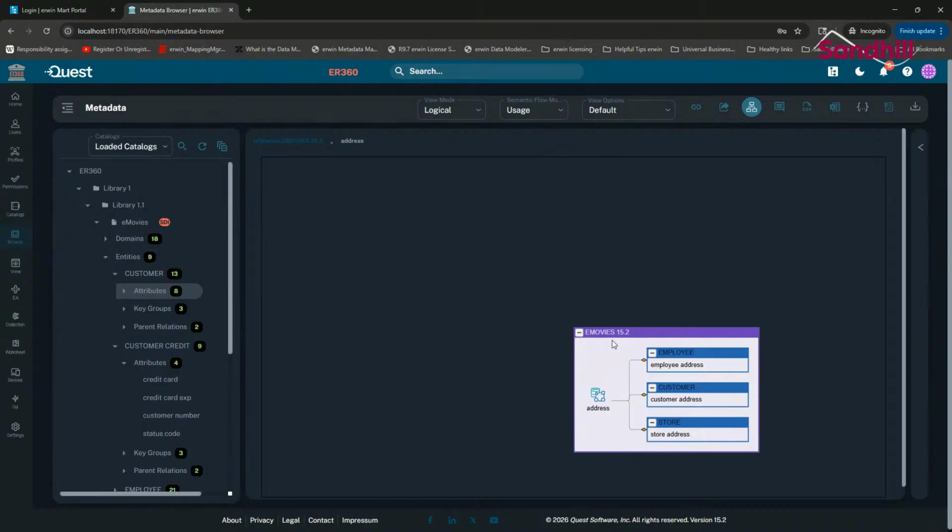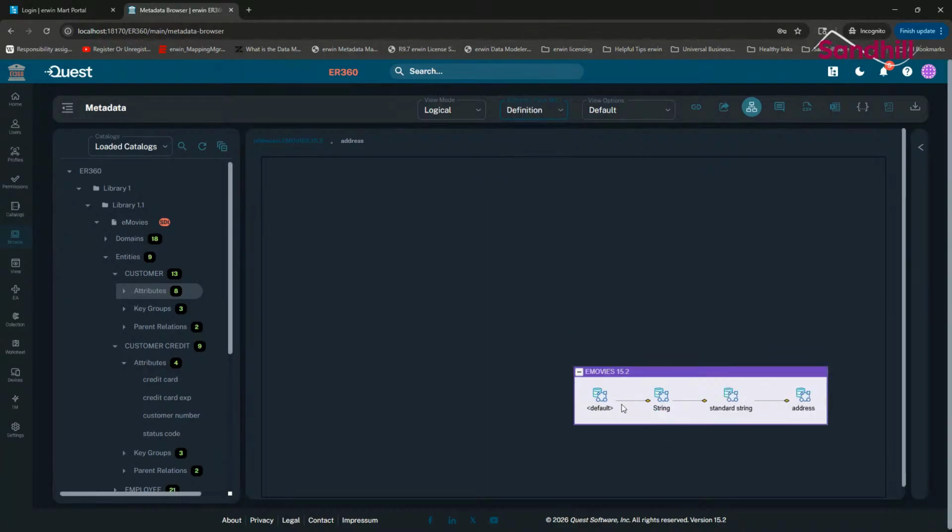So this is a nice little feature here that shows the usage. You could also see the definition, the definition flow main default. It's a standard string, and that's the user-defined domain called address itself.